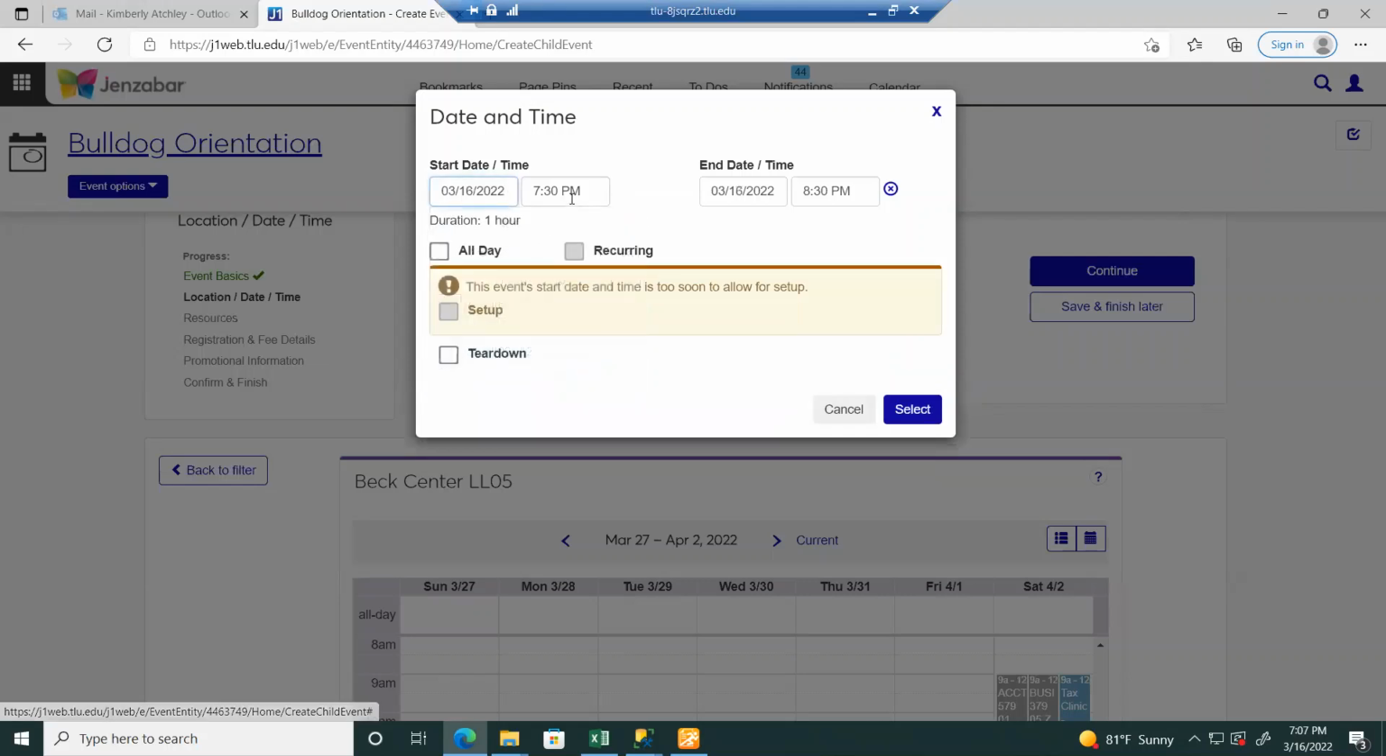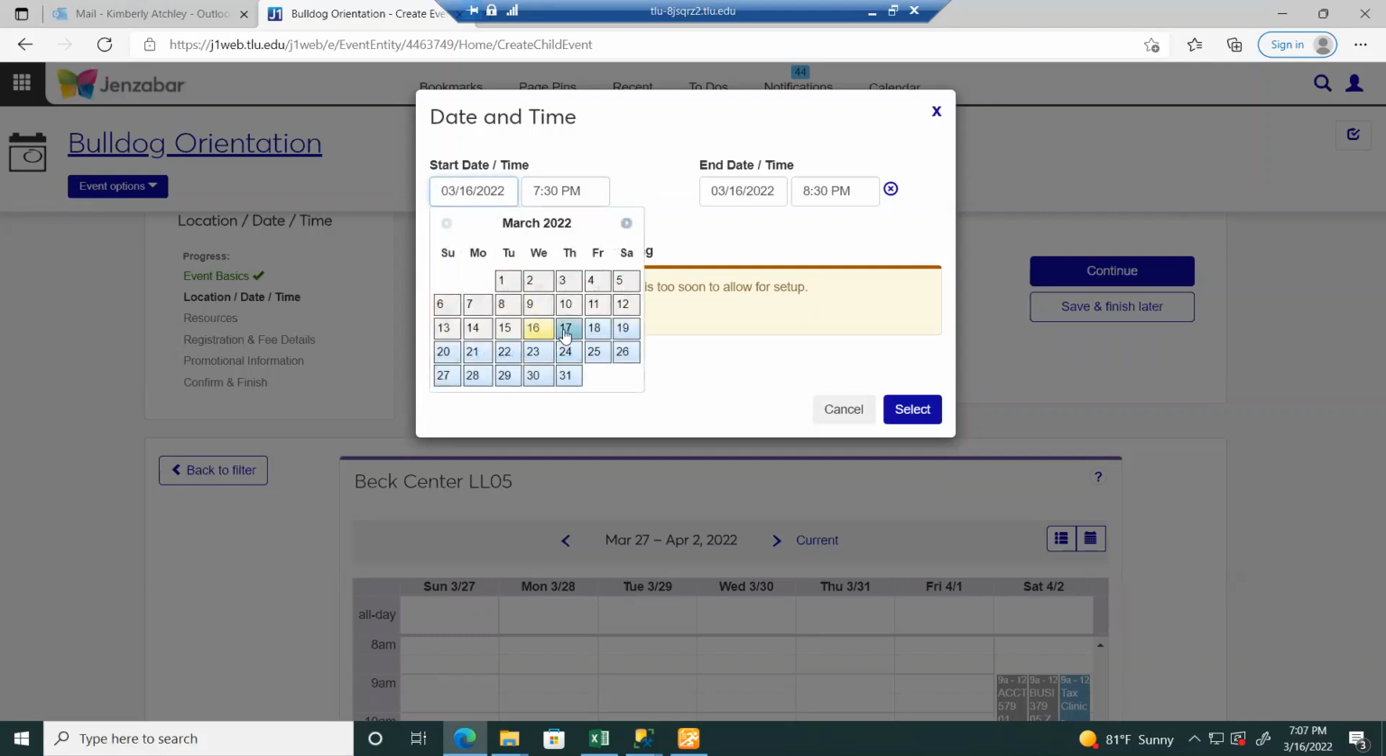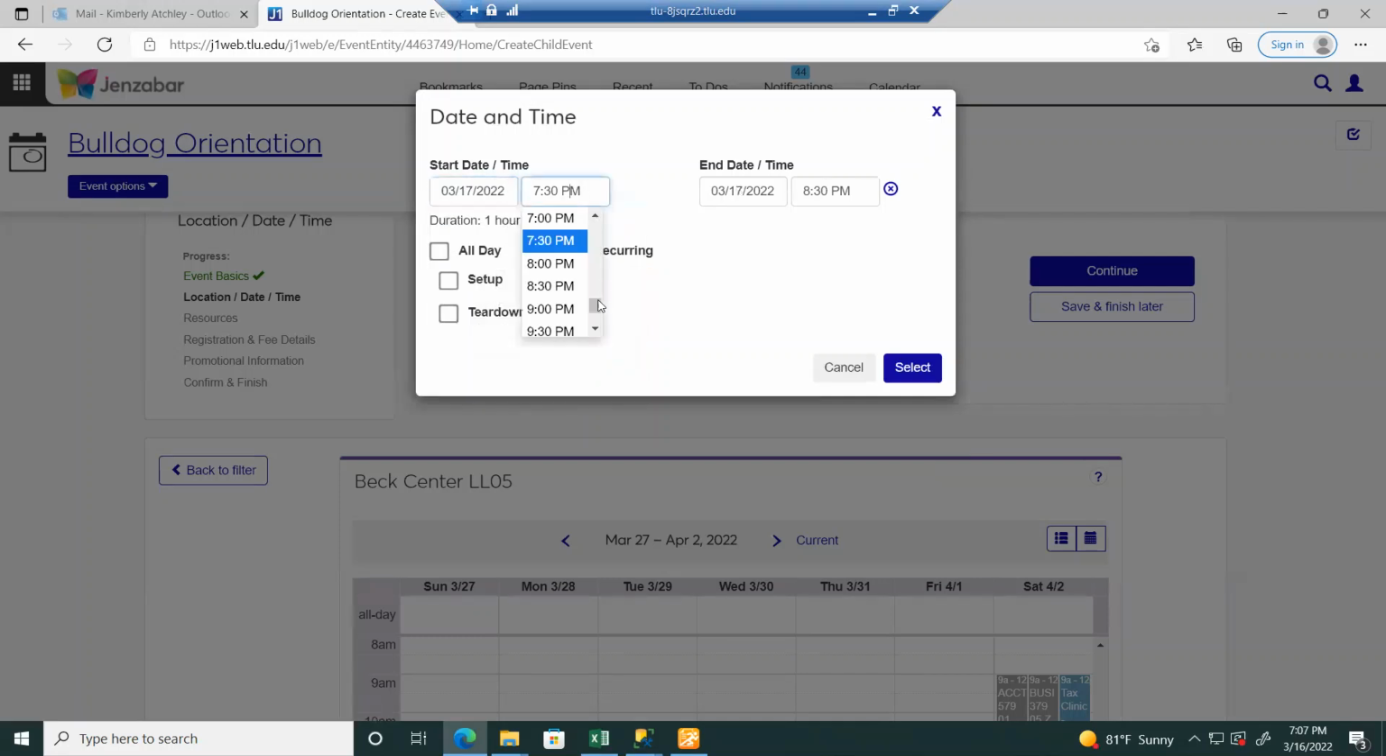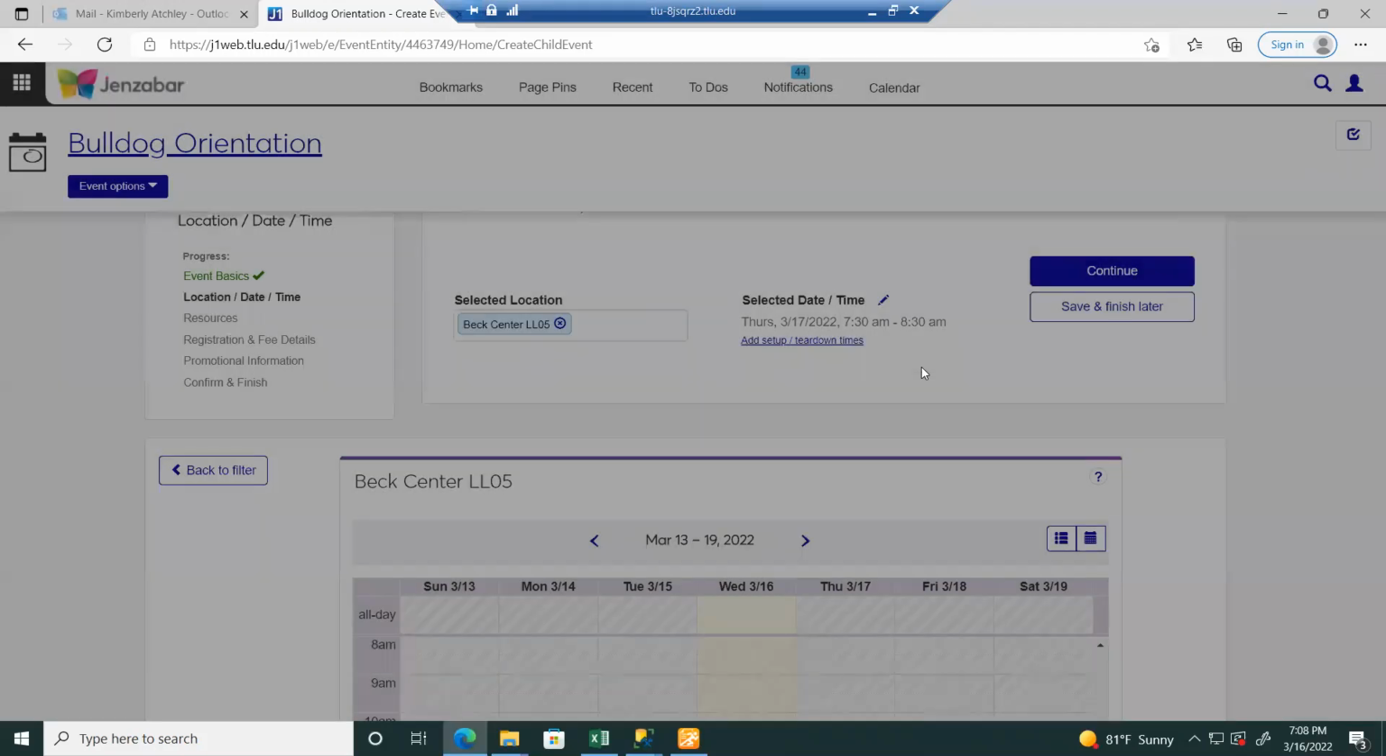I'm gonna go to 3/16. I'm just gonna do 7:30, or you know what, since this is an intro thing for Bulldog orientation, I'm gonna make it on 3/17, sorry, 7:30 until 8:30 a.m. When you're doing multi-part events, you cannot create recurring events, but you can add a setup time and a teardown time, or you can make it all day. So we're going to click select.